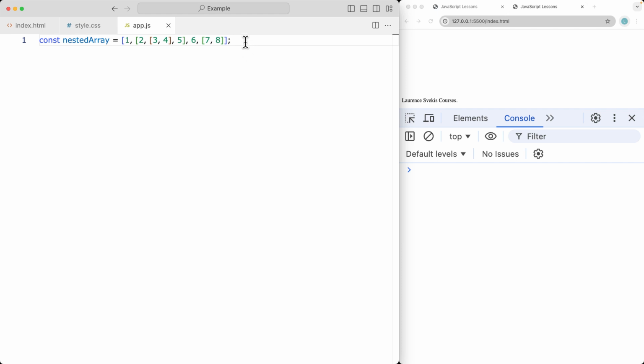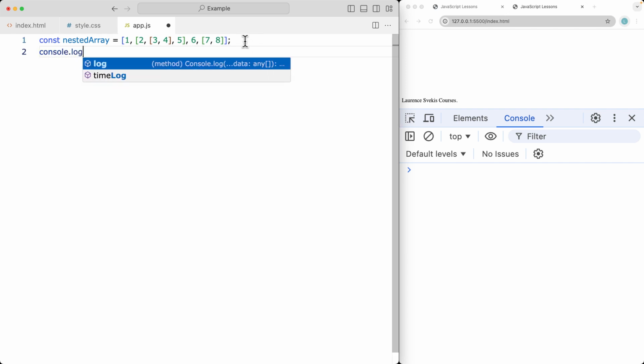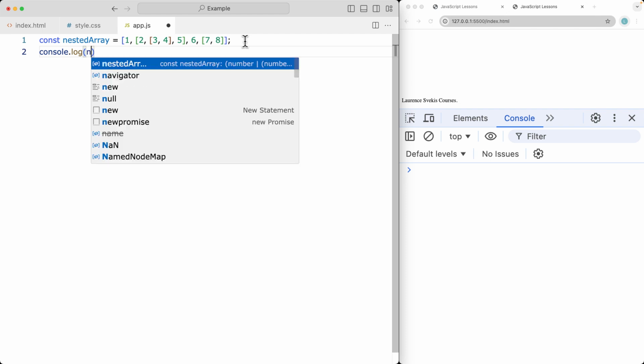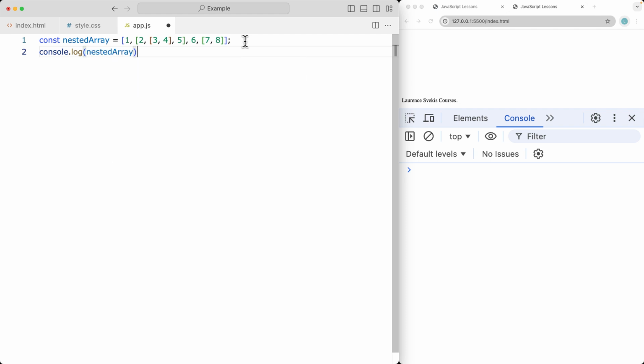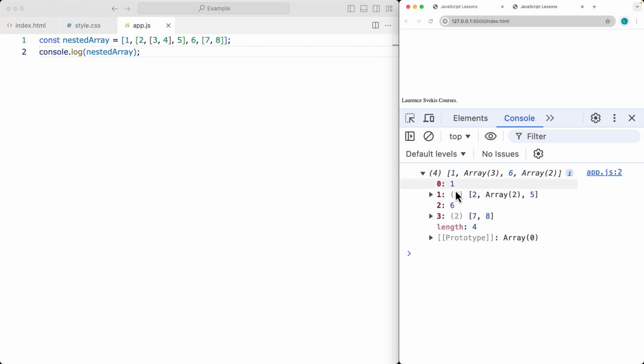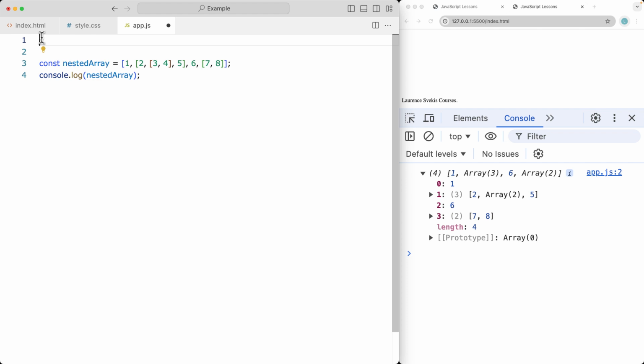So this is our nested array that we can use, and I'll just log that out into the console so that we can see the nested array and the values that are contained within it. So that's our nested array, and as we can see, we've got a couple of arrays that are nested within it. So what we want to do is flatten this array and then output the flattened version of the array.